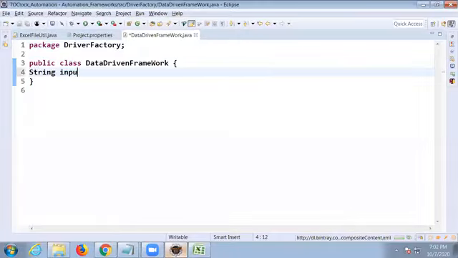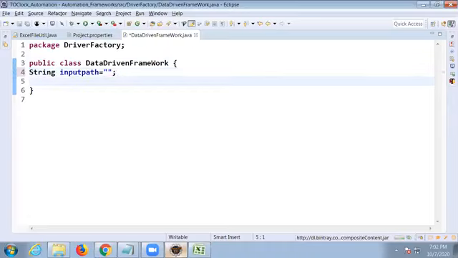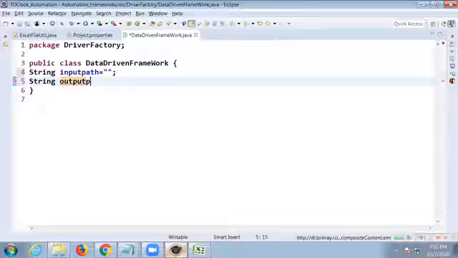input path is equal to, here we'll define the path of the Excel for reading. Next, string output path. The variable name is your choice, anything you can define. Here, what we are going to store? We are going to store it for writing purposes.